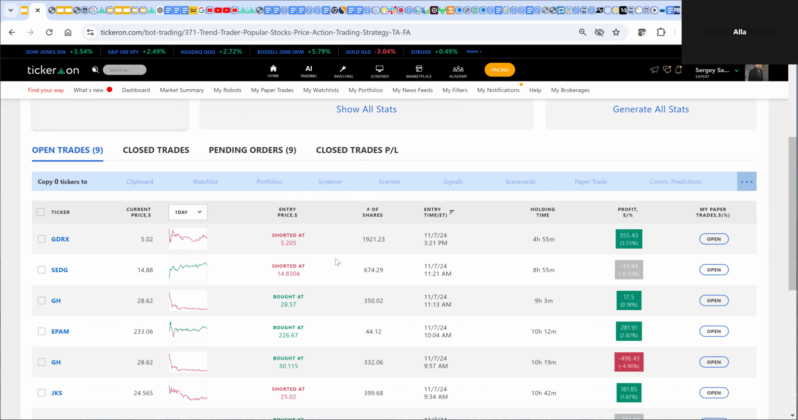So what do we have here? We have profit, okay? If it's green, then it's positive. Gray is still kind of waiting. Red is a loss in the combination, as you can see. 4 out of 6, pretty good. And we have the current price, number of shares, entry time. It was today at 3:21 p.m. Entry was 10 a.m. So different timing and different results. And then, as you can see, holding time right here. And then you can copy it to the paper trade with this button.